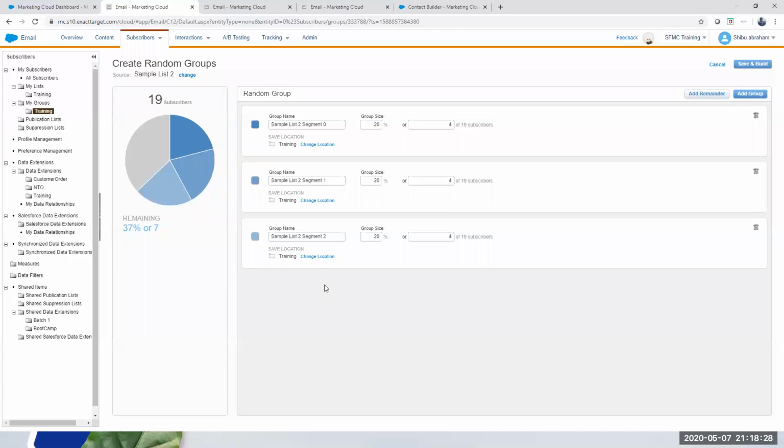Sometimes you have use cases where you want to randomly segregate people and segment them and create a smaller subset. So this also is quite useful if you want to. Any question on the segmentation for list into groups?